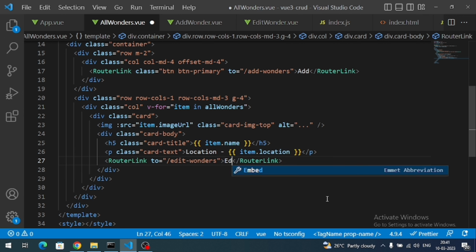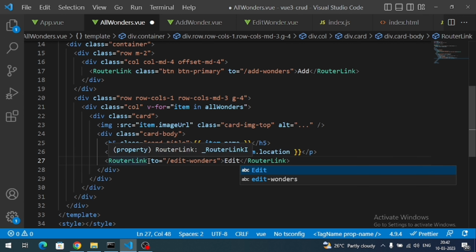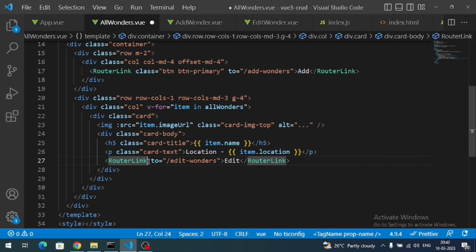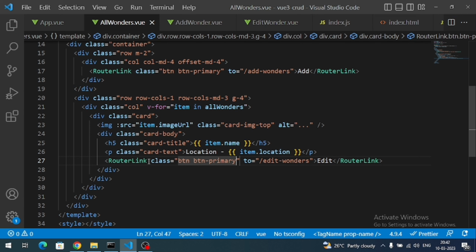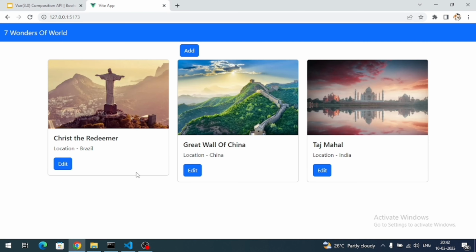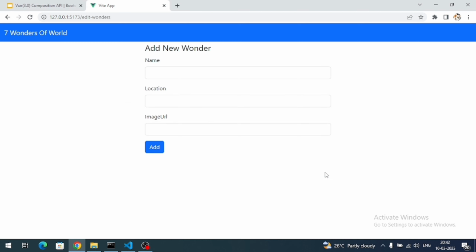Label it like edit. And I want this link to look like a button, so let's add the Bootstrap button style, btn primary. Okay, now let's check it. We have added an edit button on each item. So if I click on any button, okay, here I forgot to change the component.